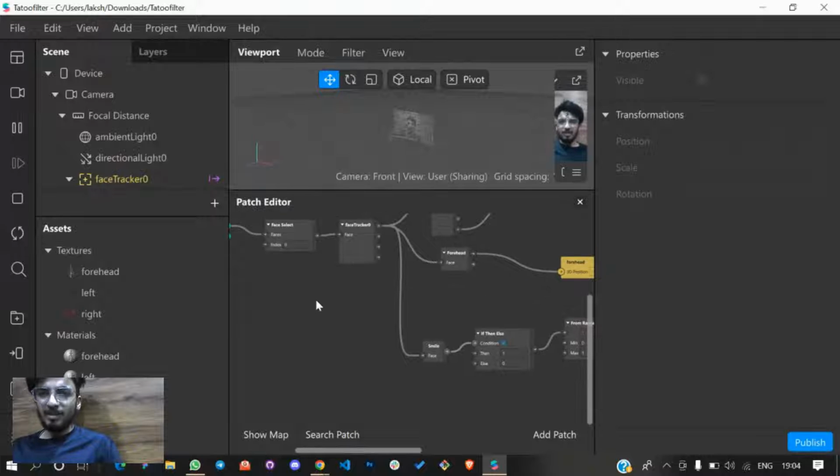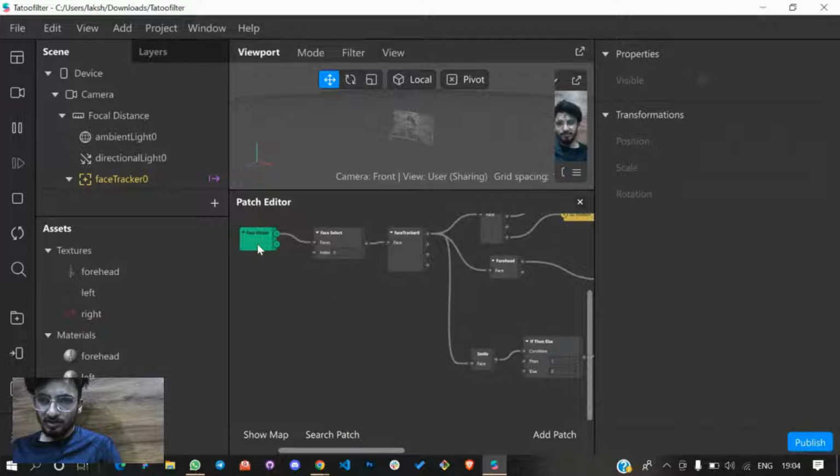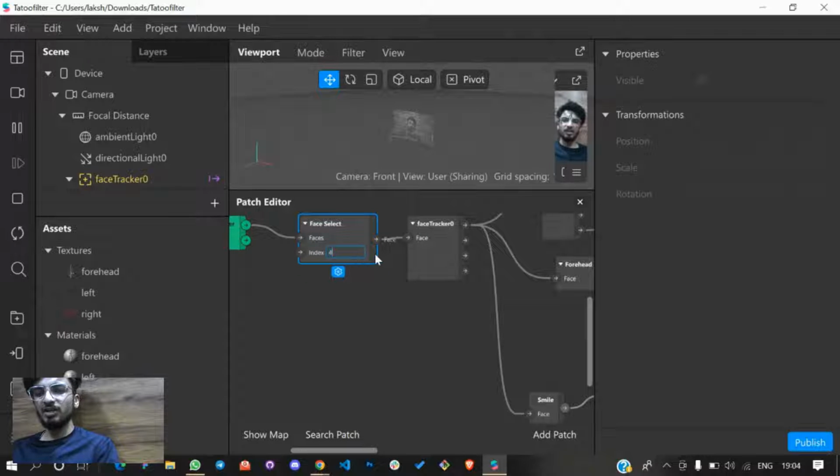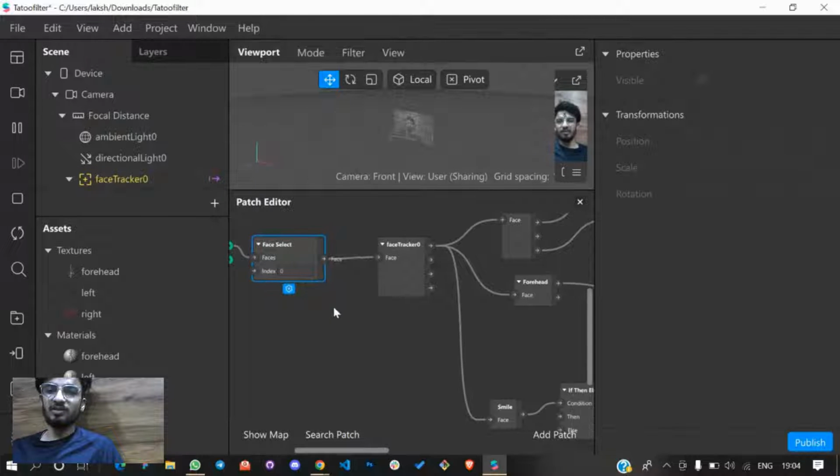Let me give you a quick intro about what I did in the last workshop. I took a face finder. What face finder is doing is just finding my face, suppose in a rectangle. Now it is selecting my face with face to choose. Suppose there are multiple faces in the camera, you can just change the face index, like 3, 4, whatever index you want. If you want the filter to target any specific face, you can target that with the face select and face index. The next thing is the face tracker.